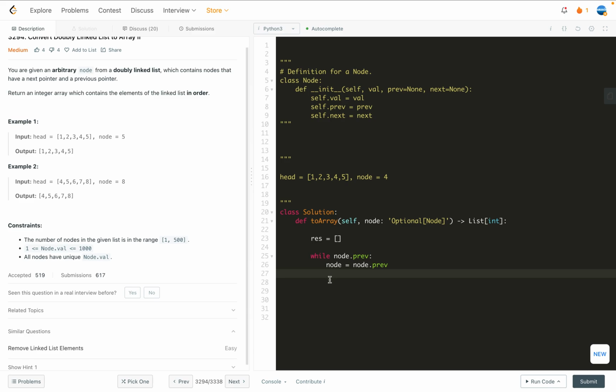Now we can do a linear traversal. While node, we add the node value to the result, so we append node.val. Then we update the state of the node, setting node to be node.next, right? Afterwards, we just need to return the result variable. With that done, I guess that's basically it for this problem.